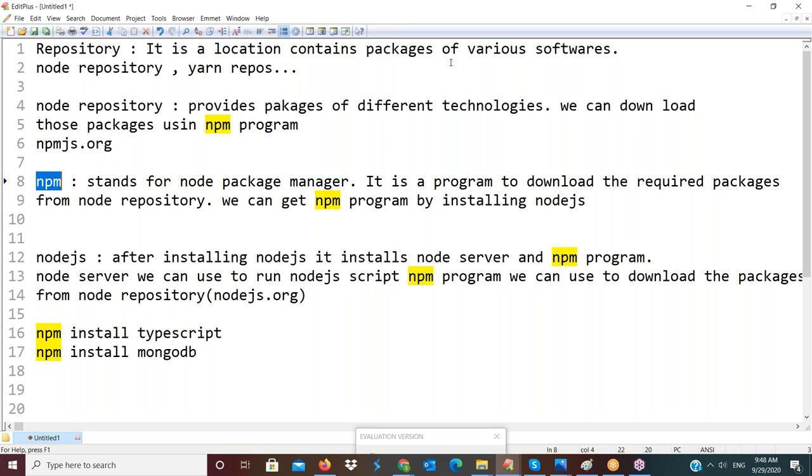npmjs.org. Exactly, npmjs.org. Okay, so what is the official website of Node.js? Radhika, tell me. Radhika Narasimha. Yes. npmjs.org. Yes, exactly, npmjs.org.